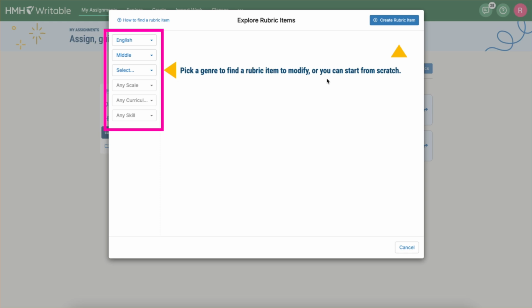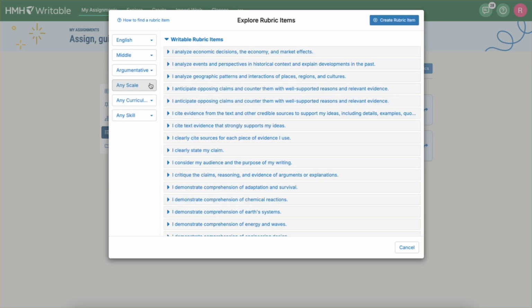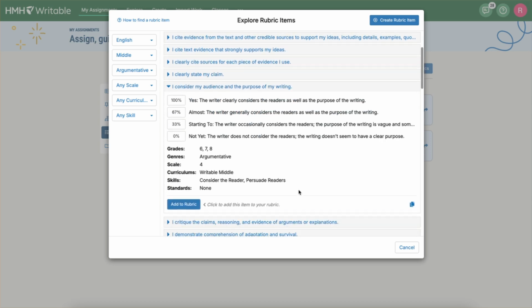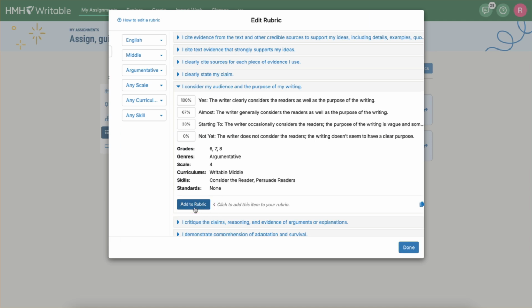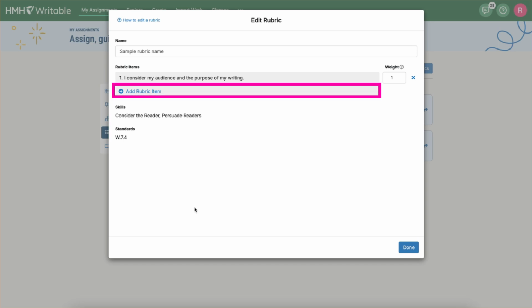Use the drop-down menus on the left to filter rubric items according to your specific needs. You'll have the ability to choose the language, grade level, genre, and even the grading scale. Once you've located a rubric item you want to use, click on it to view the full details. From here, click Add to Rubric. Once you've added the rubric item to the rubric, you'll see the skills and standards listed at the bottom. Then click Add Rubric Item to add another rubric item.